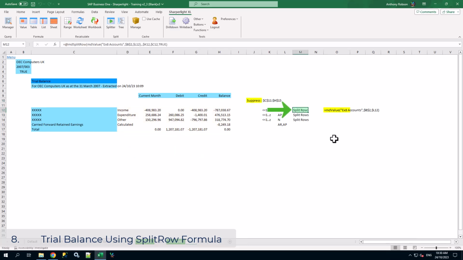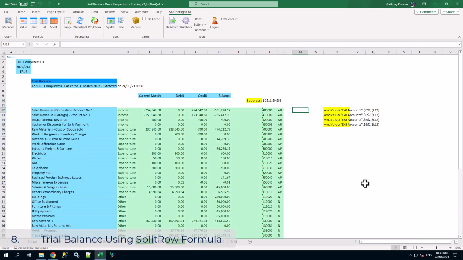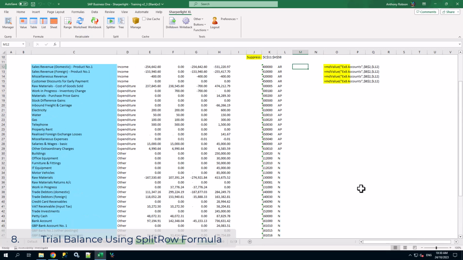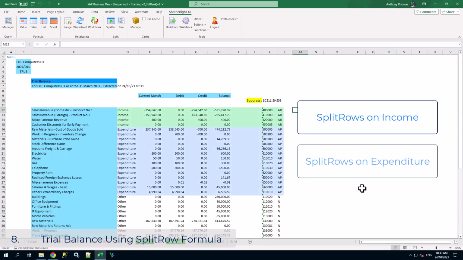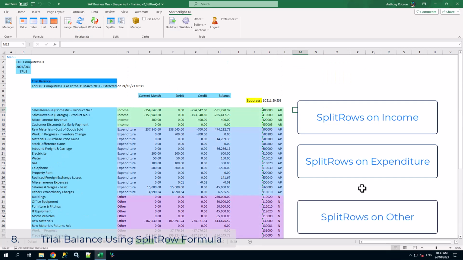Select cell M12 to see the formula for the split rows formula specifically for income. We can see it references the MD value formula for its account code range. Click on the Recalculate Worksheet button, and what we expect is that the 3 split rows formulas will execute. This should result in first the income rows, then the expenditure, then the other rows populating.